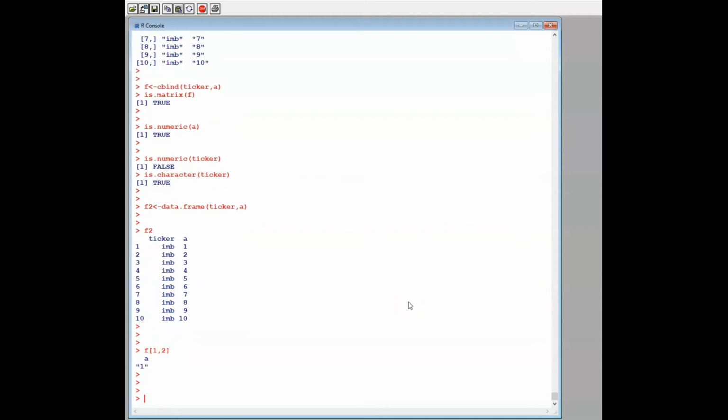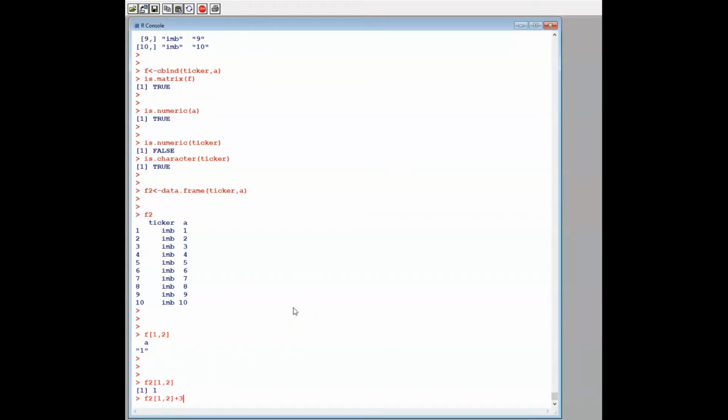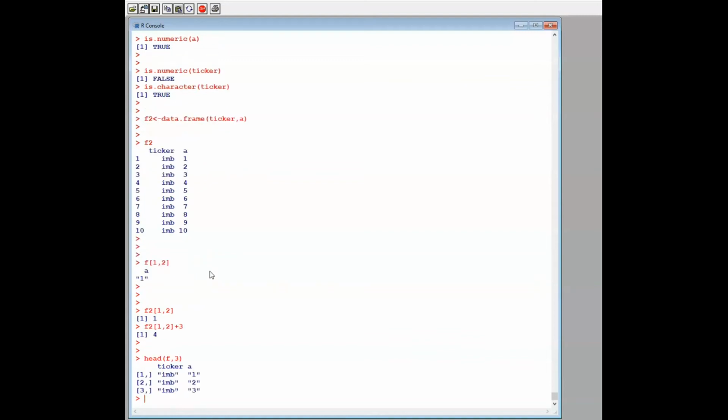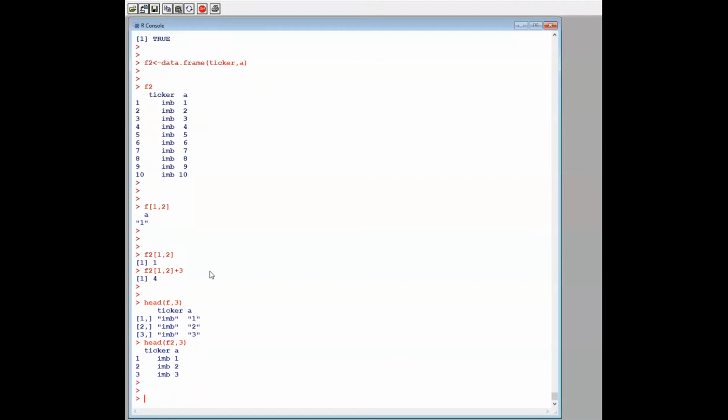So F1, 2. So this is a string. Okay, so let's look at F2. So this is a numerical value. Okay, so let's use head F3. The first row, second column for F is a string. Okay, we cannot add anything to this value. However, the first row, the second column, this one, it is an integer. It's a numerical value.